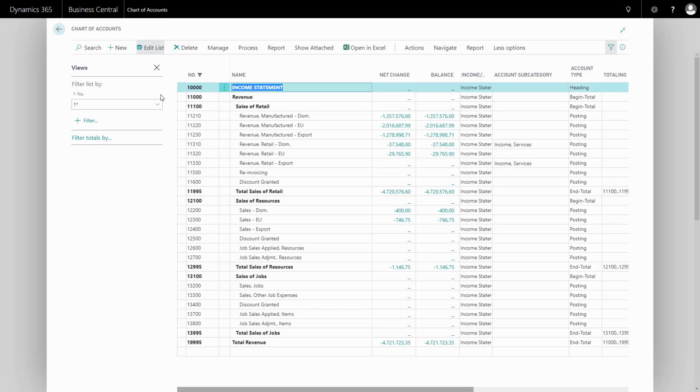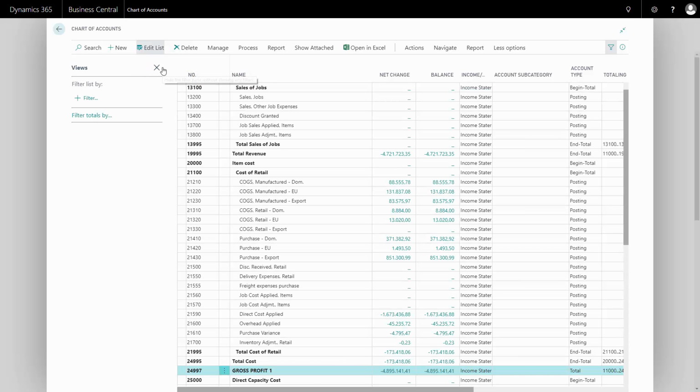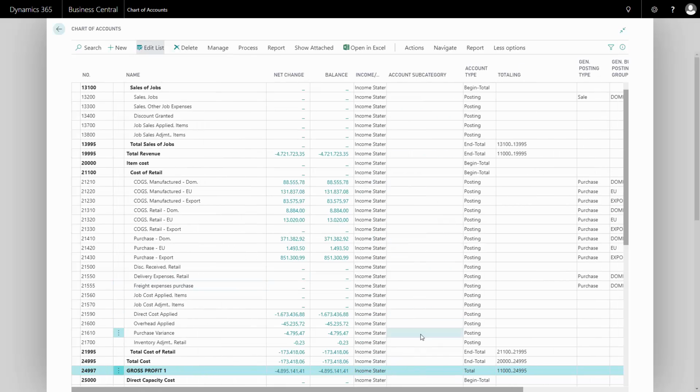And the last type of account I want to show you is the totaling account. I have an example here, my gross profit account. And if I just remove my filter again here, we can see what that is a part of. I can see the gross profit account here is just a total, and manually I have entered the account totaling, meaning it starts from account 11000 and ends in the last account here, and it only includes all the posting accounts in that calculation.